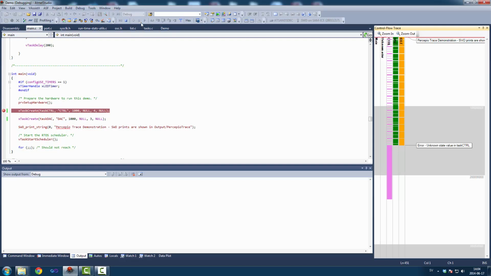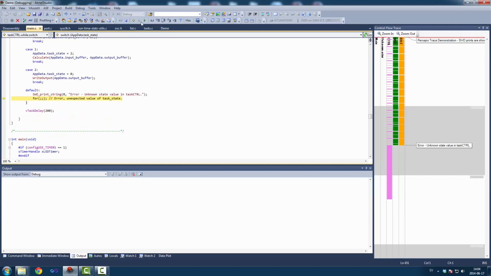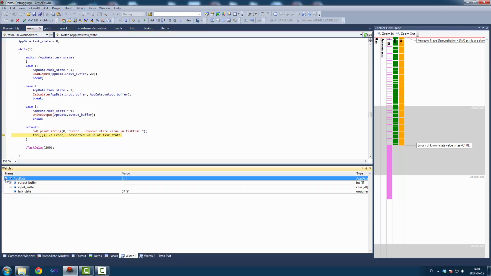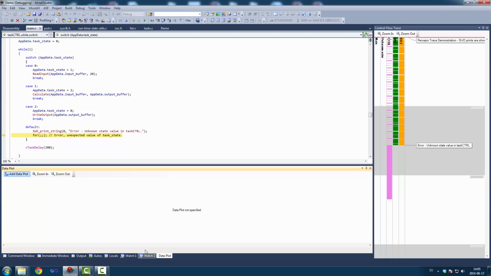Why is that? When halting, we see that the control task has reached an error state due to this state variable having an illegal value. We can also see an error message printed in the output window and in the control flow trace. The variable appdata.taskState should only be assigned at these 4 locations, but there is something else obviously corrupting it since the value is 57. So let's use the data trace to see all updates of this variable.